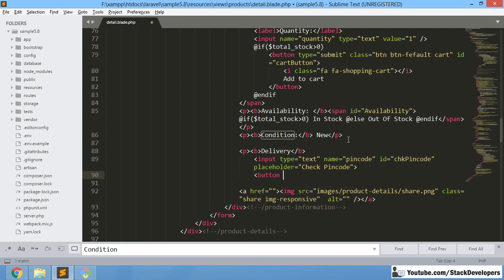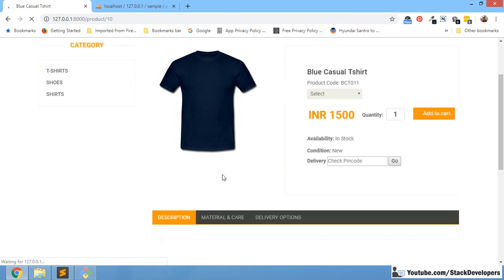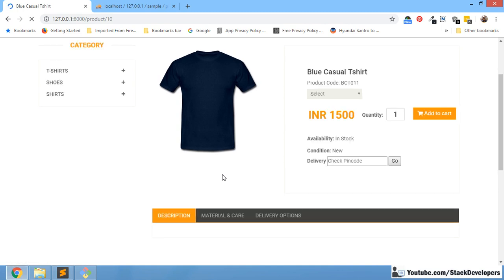For the type, we will give type button here, because we don't want to submit the form. That's why. So we will add "Go" and we can close the button as well. Okay, so this is the thing that we require here, and we'll search here. Here you can see delivery, check pin code, Go. This is the button we have got.